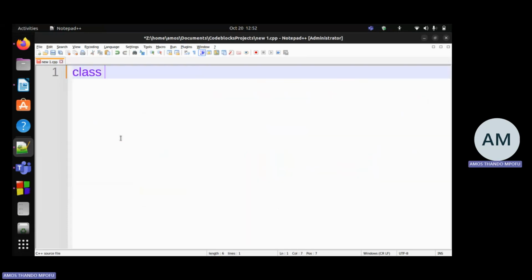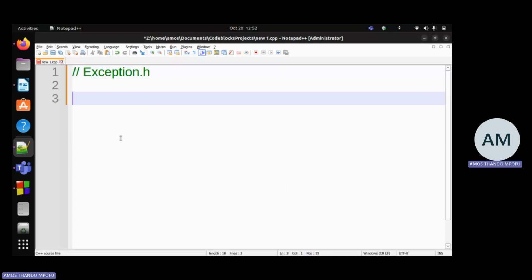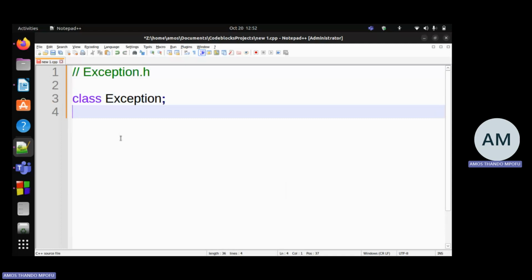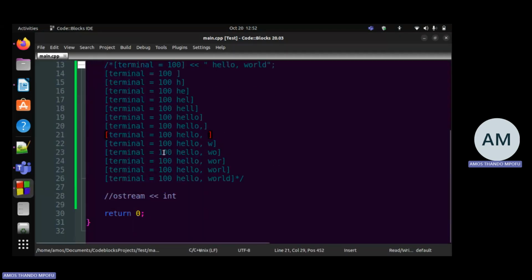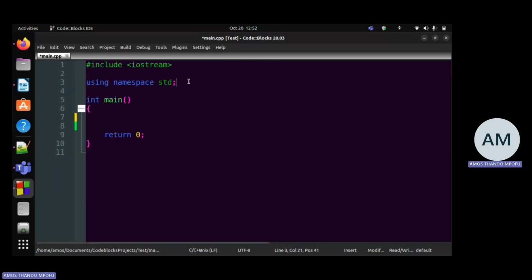Always when you're doing exception handling, you're going to have an exception.h header file. This header file is only going to consist of a class called exception, nothing more, nothing less. I feel like it's good to demonstrate it inside code blocks, so let's do this.